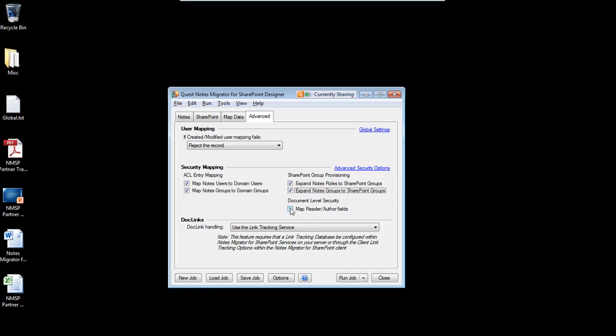So I'm just going to check all these boxes, even the document level security, and in a later slide I'm going to talk more about how all this security mapping works. And then finally I want to use the link tracking service for all my doc links, and that's our default here. So let's go ahead and just run this migration job.